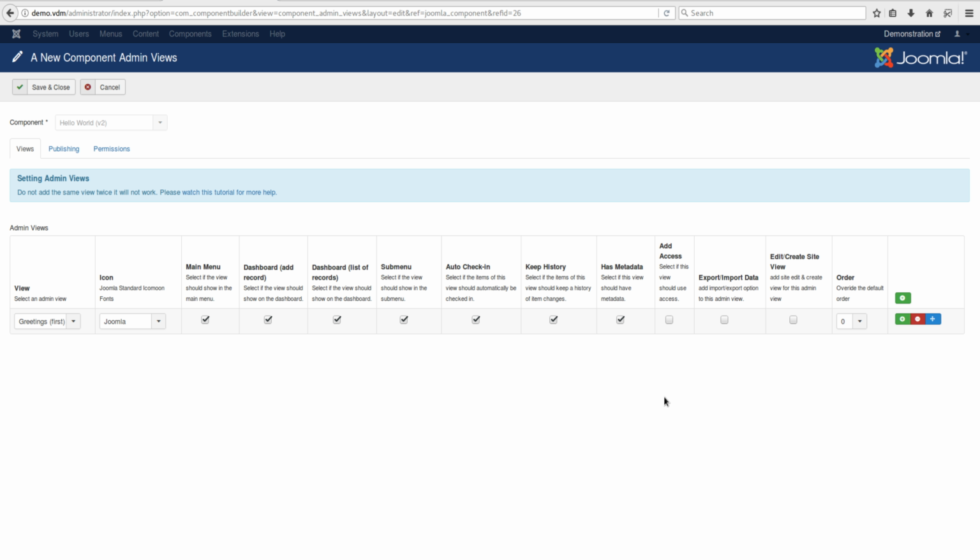Then also, does this view have access, public, special, or registered? All these access levels. Do you want to implement these levels of access on this view? Usually you would use this if you want the view to actually be editable on the front end of the site, because then you'll use the access to control some of these. I'll show you more of that as we go along. So I'll just tick this as yes.